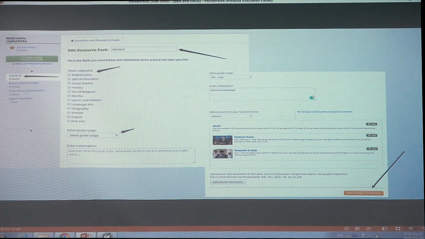This is just something for you guys to check. This is how you edit the resource pack. You can give it a name, and you can select the subject that most interests you and select the grade. And the grade is from, let's say, for example, you have all types of years. So if you are in university, you can also choose according to your personal interests or your personal subjects.